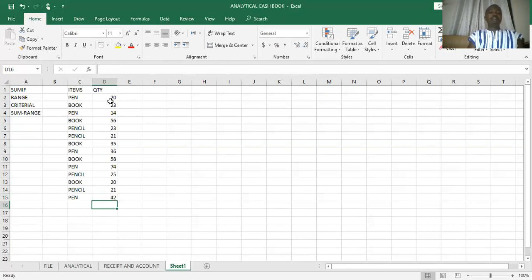You are likely to have a very lengthy range or so many of them. You see this one, there are very few, just about 14 items, but you are likely to have in the thousands, over 500 and others. So in this case, if you decide to go through it manually to pick the item and add the corresponding quantity, it won't be an easy task. So this is where the SUMIF function comes in to help us.